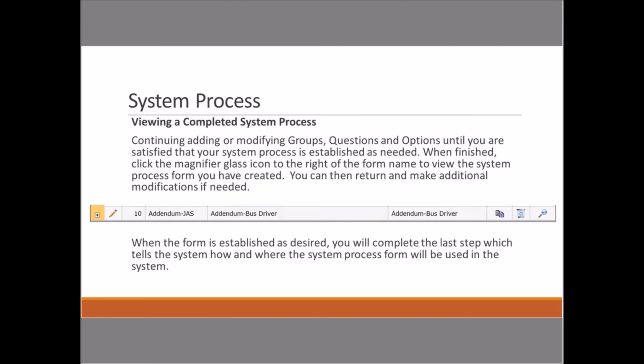Okay. After you've gone through, added your title, your groups, your questions, and your options, it's nice to be able to look at what the form looks like before you turn it on in your system. To do that, like I said before, you click on the magnifying glass, and it opens your form just like it would look for whoever's filling it out. It's a good way to make sure you've got all your options added, the right questions are required, and things are set up correctly, and then you can return back to the screen and make changes if you need to.